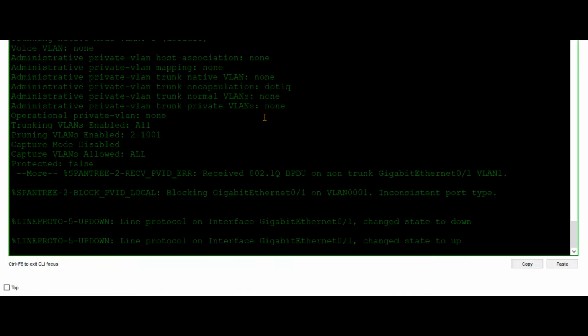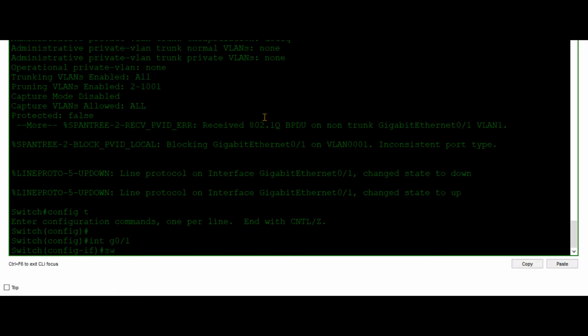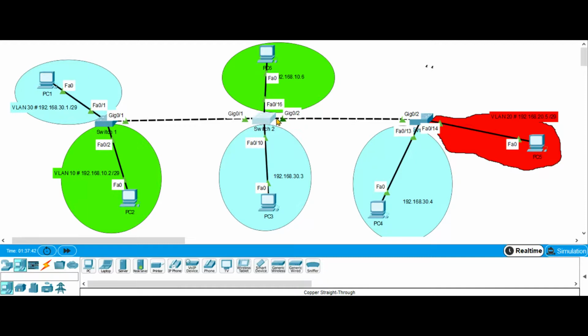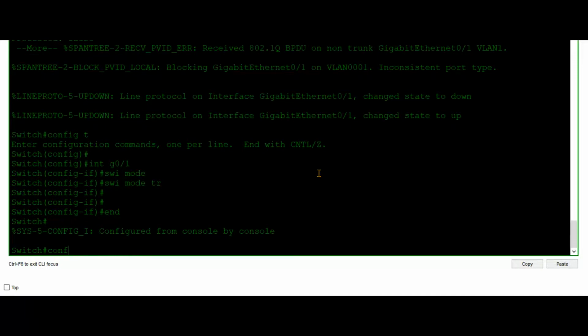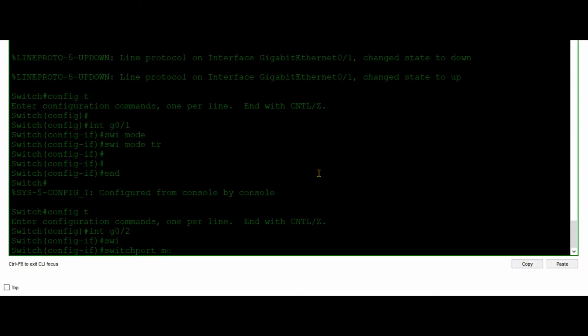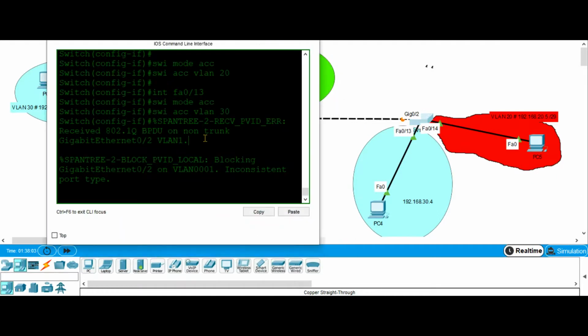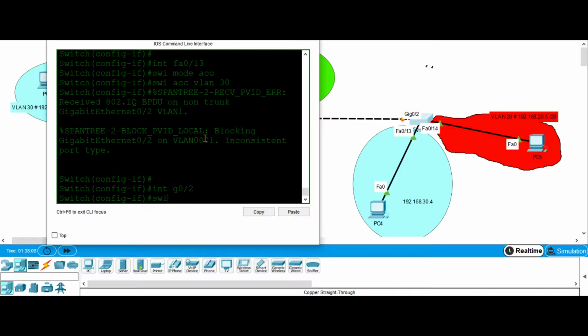So I'm going to go to switch number 2. Interface G0/1 switchport mode trunk. Okay, so we also do that for G0/2 on switch 3. Interface G0/2, switchport mode trunk. Interface G0/2 on switch 3, switchport mode trunk.